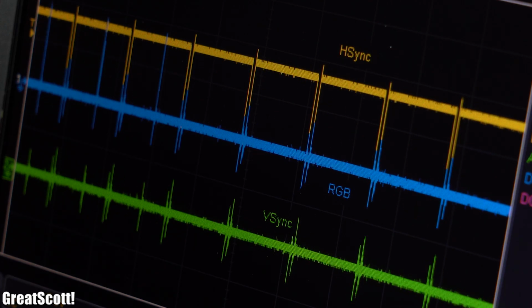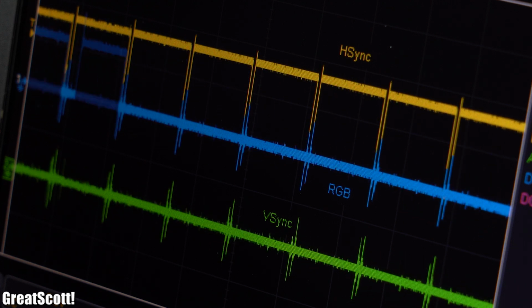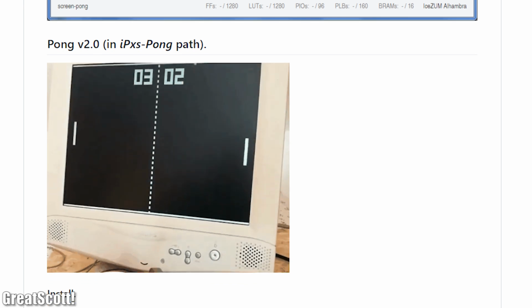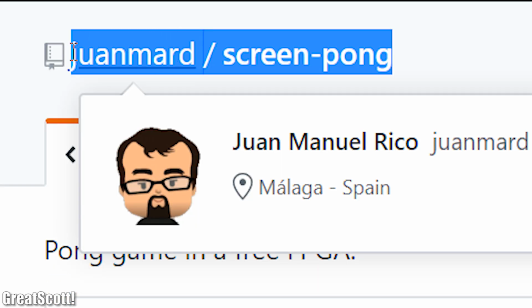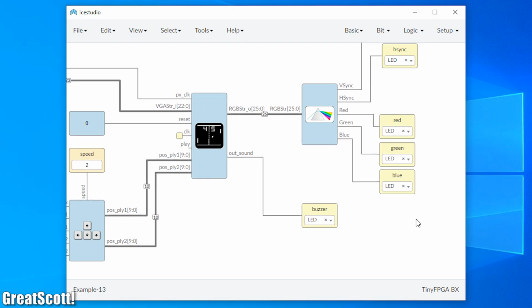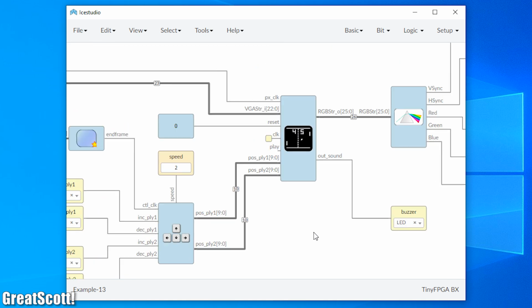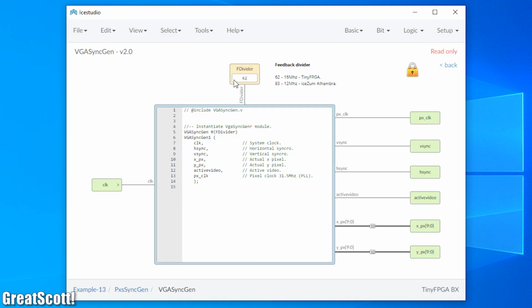Nevertheless, creating such an H-sync and V-sync signal was not possible for me to do at this point. That is why I searched online and found this FPGA Pong game created by Yuan Mart. It even came with an iStudio file, which at first sight looks pretty complicated, but can teach you quite a lot about generating the correct VGA signals.